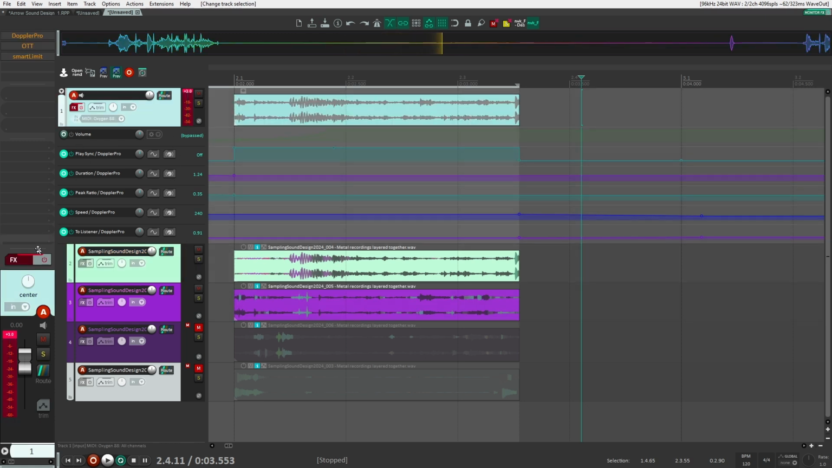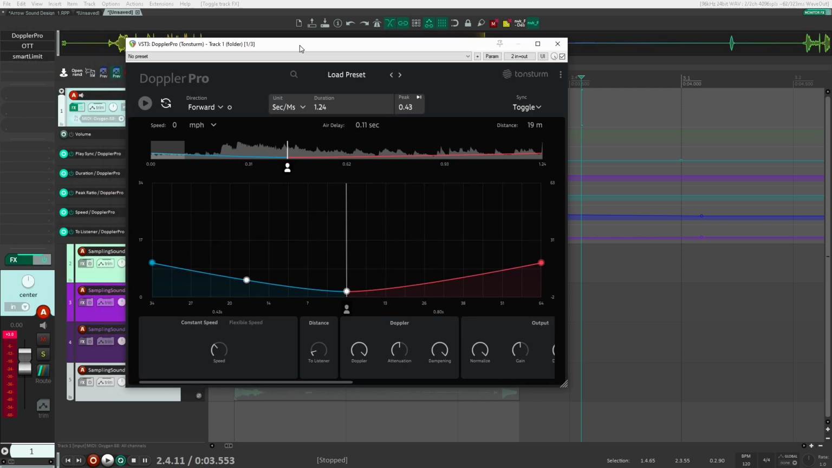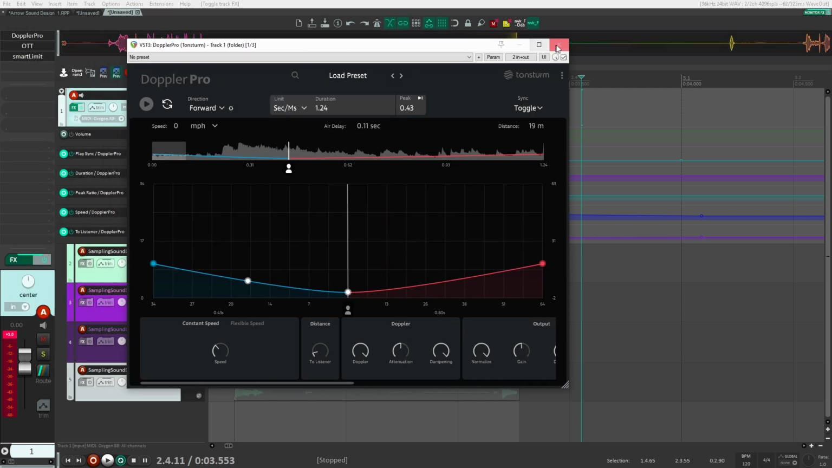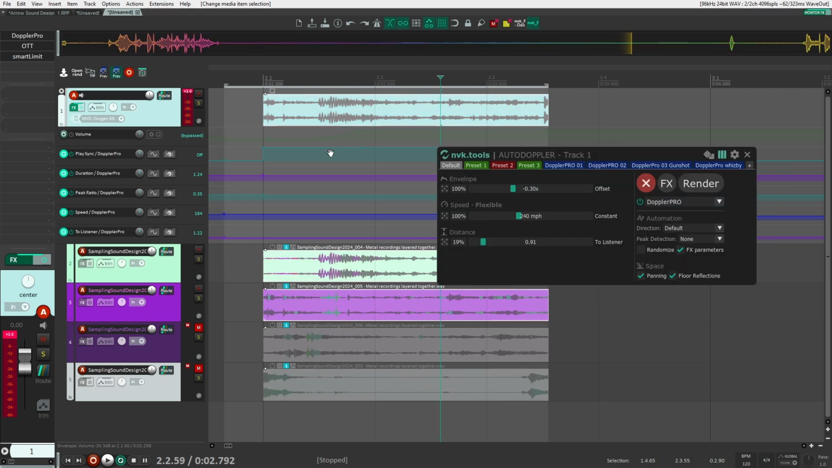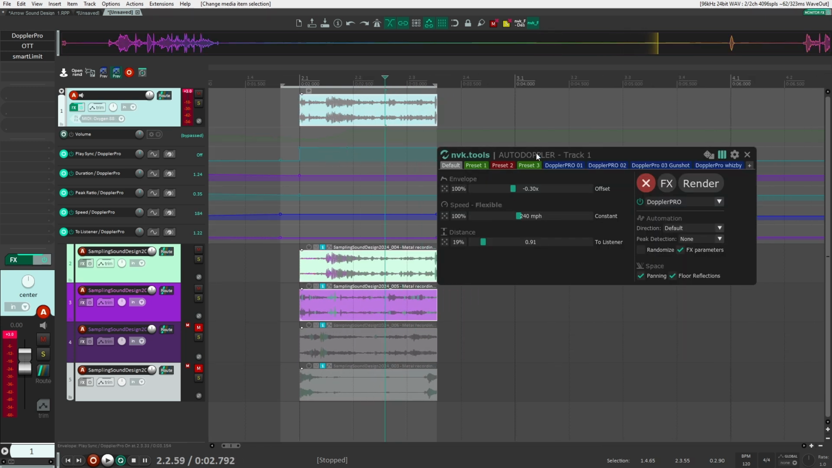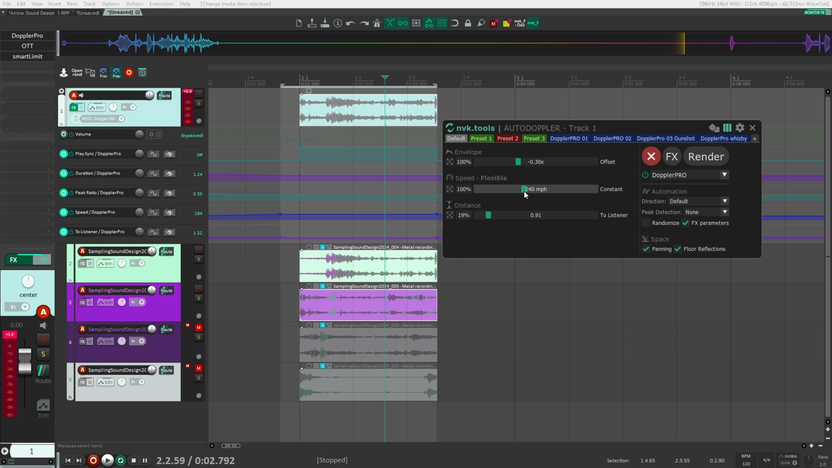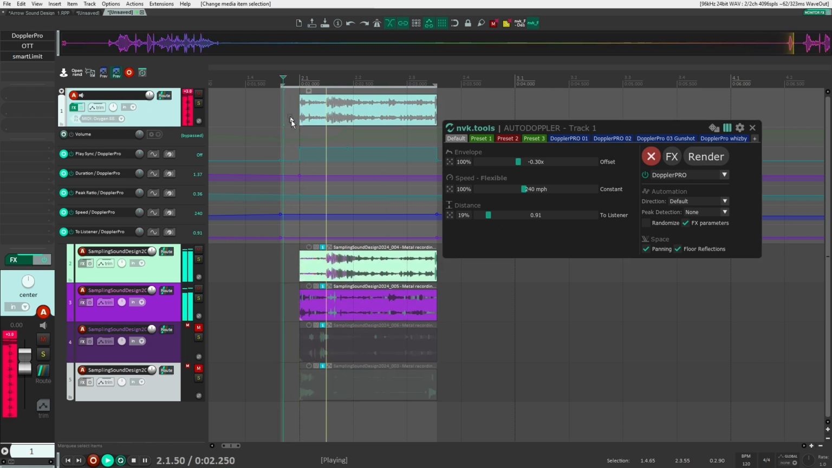Once I had that, I put on Doppler Pro by Touchstorm and NVK Auto Doppler. So if I open that up, all right, there's nothing special here. The only thing that I did was increase the speed to around 240 miles per hour, and I made the distance really close to the listener so that the sound comes and goes really quickly. So now if I play it, that's how I got that sound.